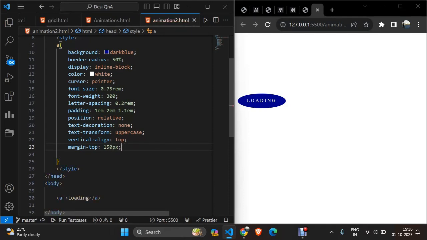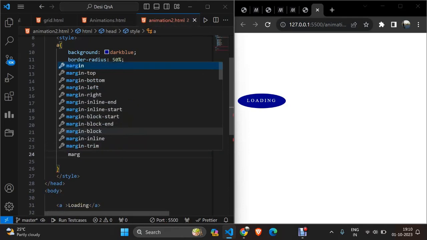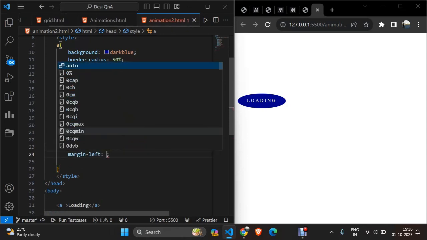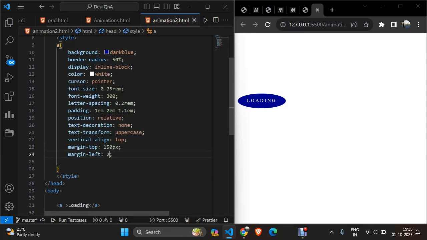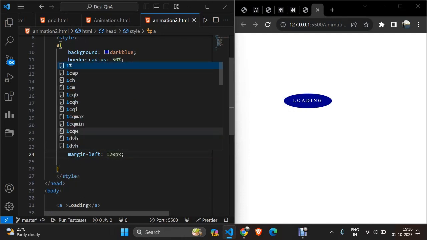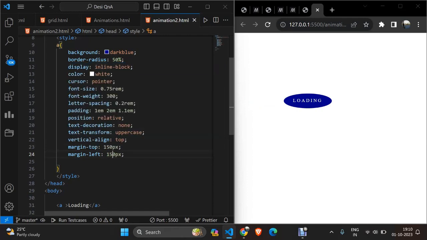And let's add one more. I'm not using the shorthand notation now. Let's say 20 pixel. Let's add one more. I want it to be at the center. That looks good now. So we have created a basic thing here. And the next thing I can do is animations.